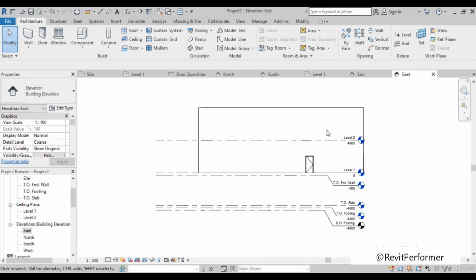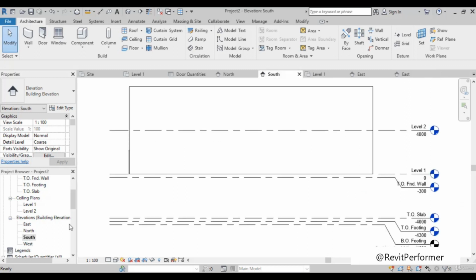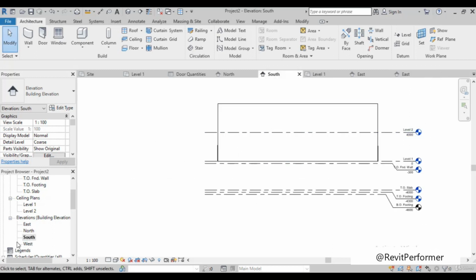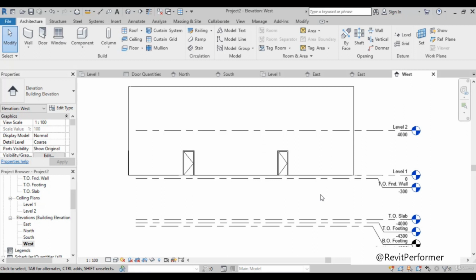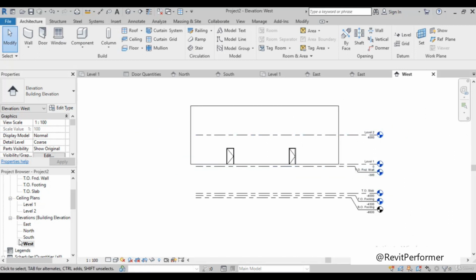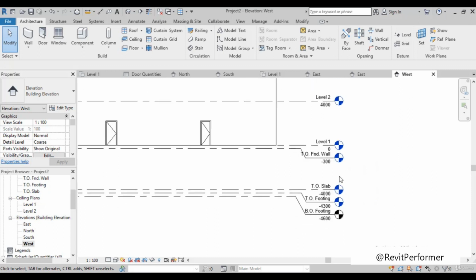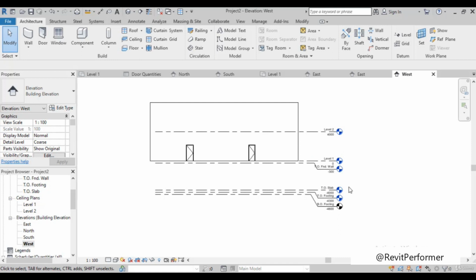And then you go to the south elevation. You can find this is the south elevation. When you go to the west elevation, this is the west elevation. So here you can easily find all the elevations with more levels or more details. So you can find it very easy to create any model or add some details to any model. So let's discuss one more thing here.